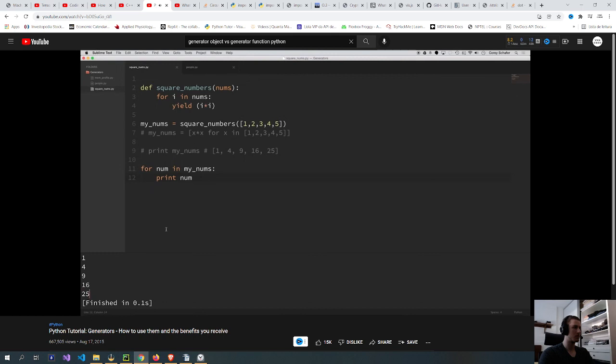So one immediate advantage over a list is that I think that this is much more readable here. Rather than having the result set to an empty list and then appending to that result and then returning the result, this is kind of more readable. We're saying, okay, I'm passing in these numbers, for each number in that list of numbers, yield the result.